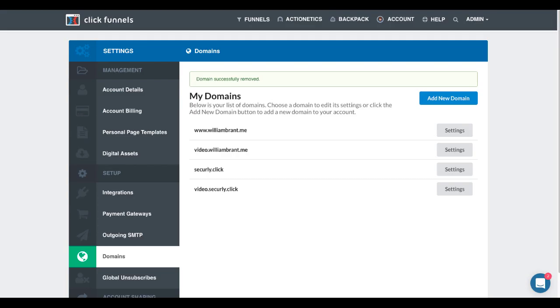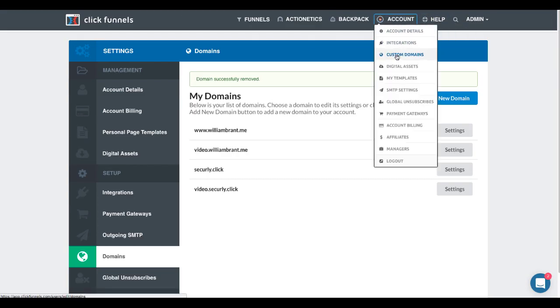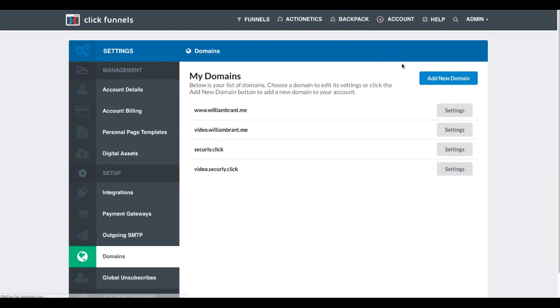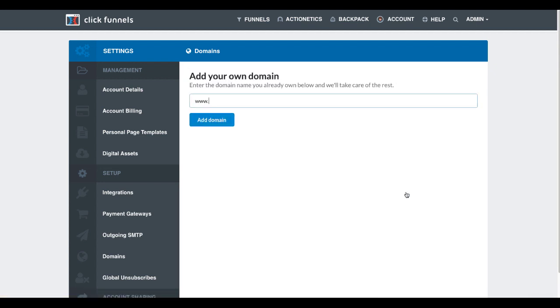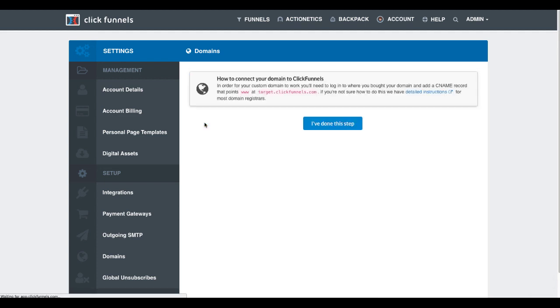I'm going to come over to ClickFunnels under Custom Domains, and I'll add a new domain. Now click here to use my existing domain. And here there will be a www pre-populated. You want to keep that in place to ensure that this is working correctly. And I'll go ahead and paste in my domain name and I'll add that domain.